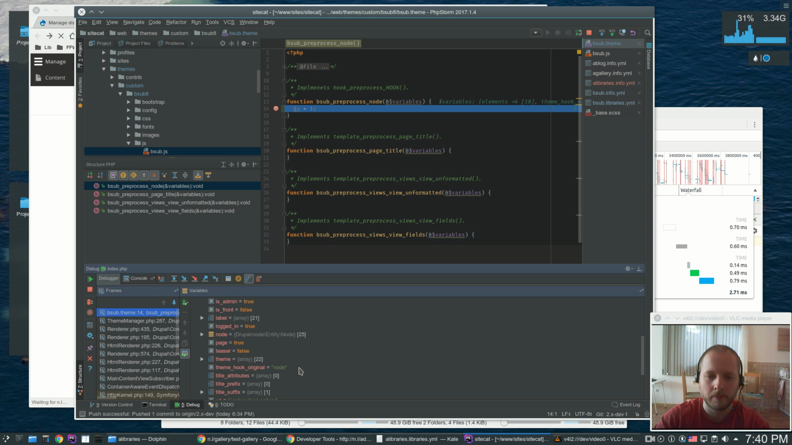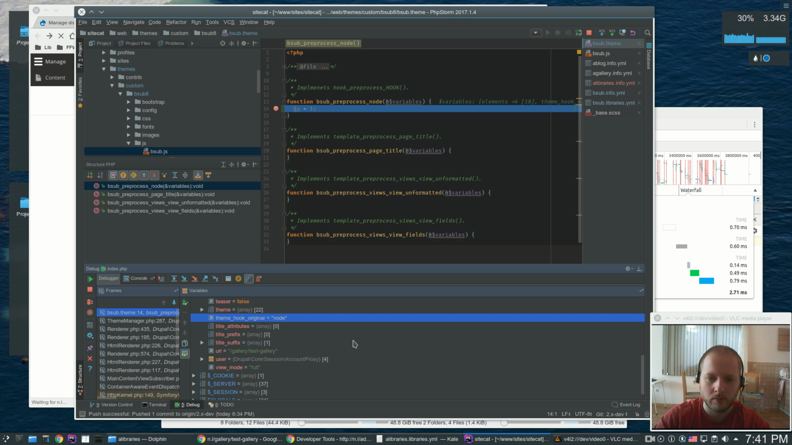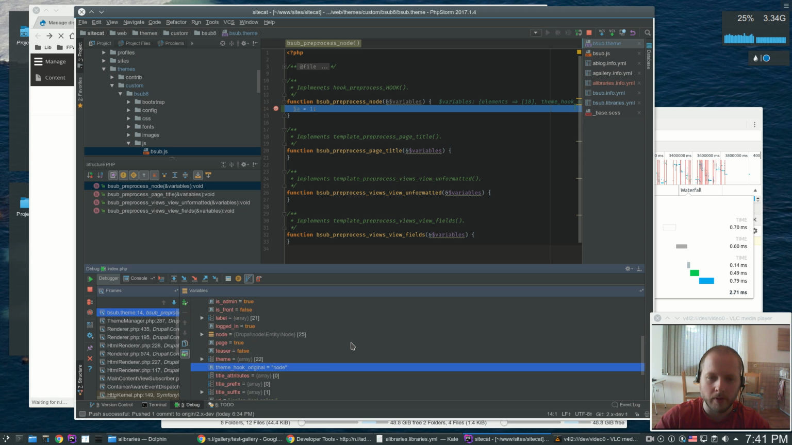Variables type. Node view mode URL. Where is my type? Gallery type. You're kidding me. Attributes. Okay, at least I have a node there. There should be a type. It's just crazy. Theme hook original. Alright, we'll get it. Node.